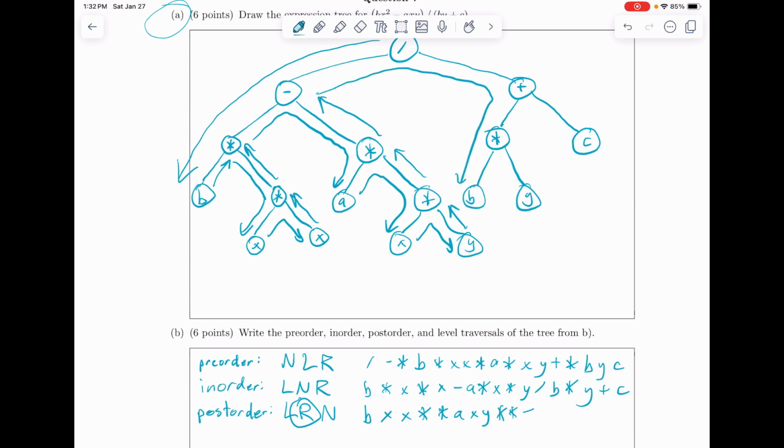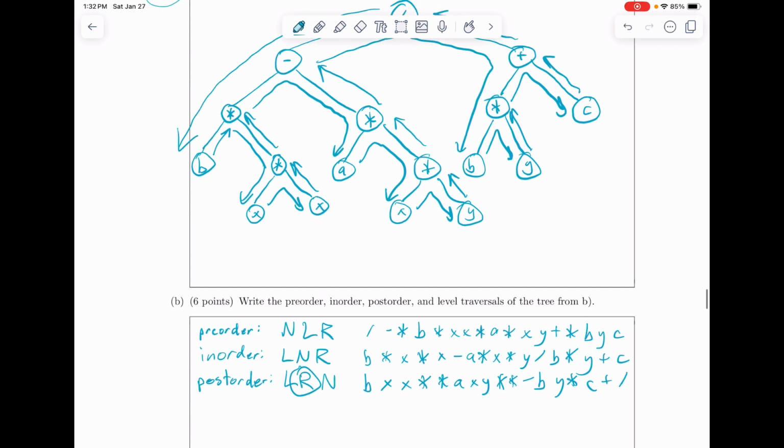the way down to the left, we have B, up, down to the right, we have Y, up to the center, we have multiplication, up, down to the right, we have C, up to the center, we have plus, and up to the center, we finally have that division.